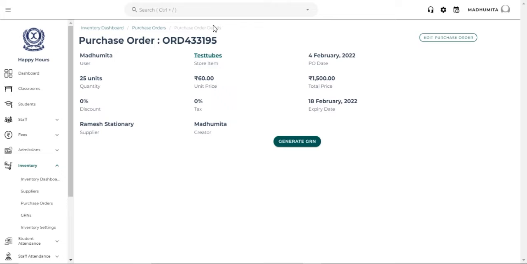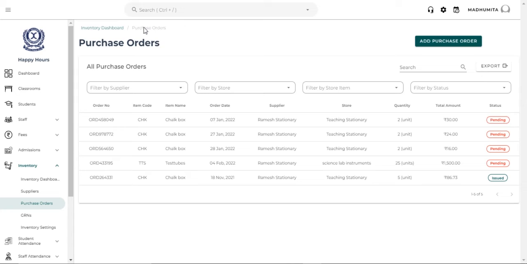Whenever we want to place an order for a particular item, we create a purchase order. Whenever we want to restock or buy a new item, we create purchase order for the particular item. You can see all the purchase orders that has been created under the purchase order option under the inventory feature. You can also see the status of these orders if they are issued or they are pending.